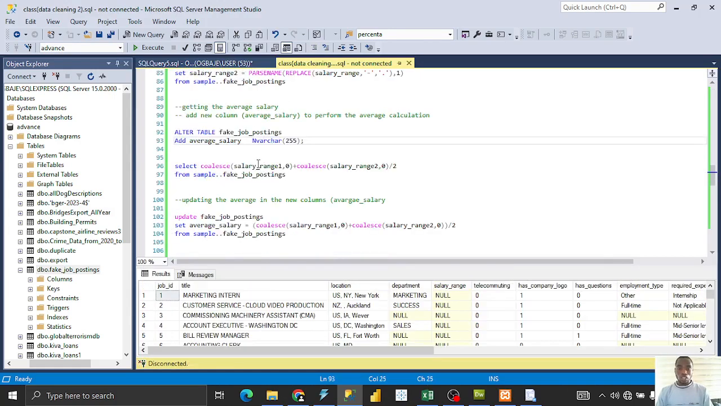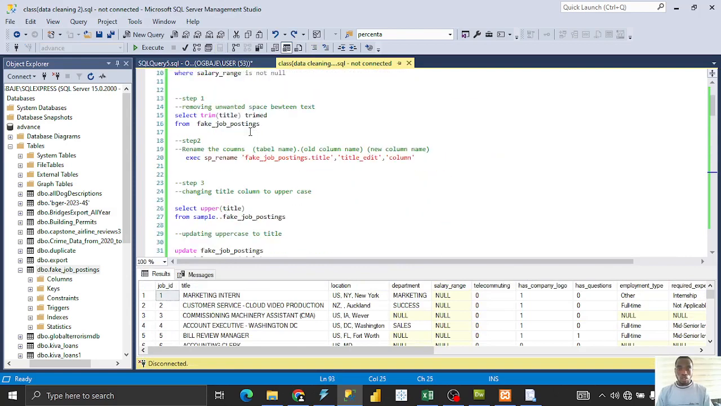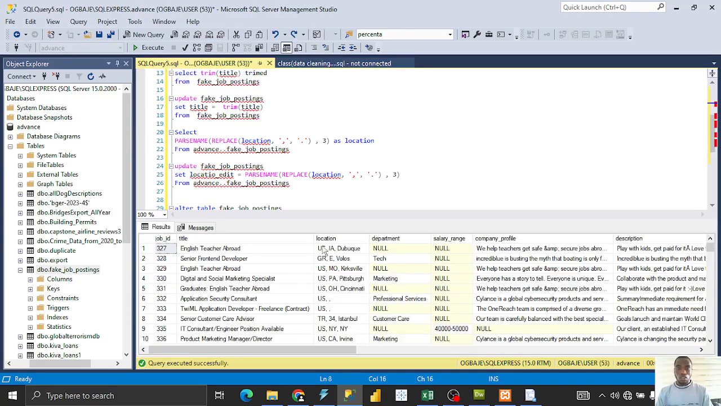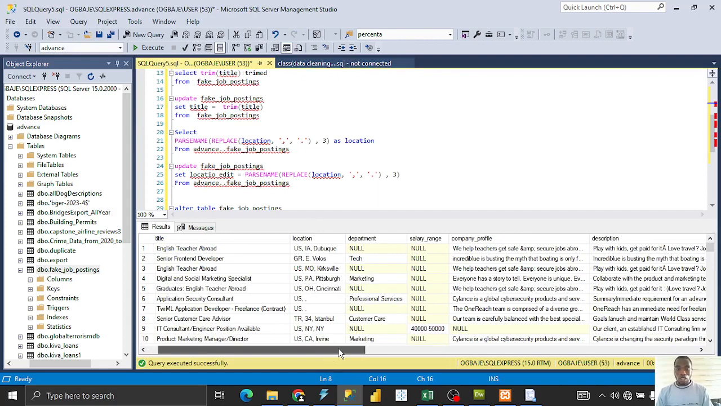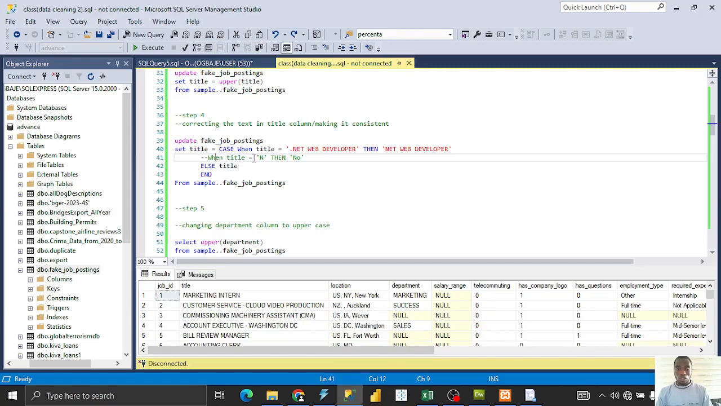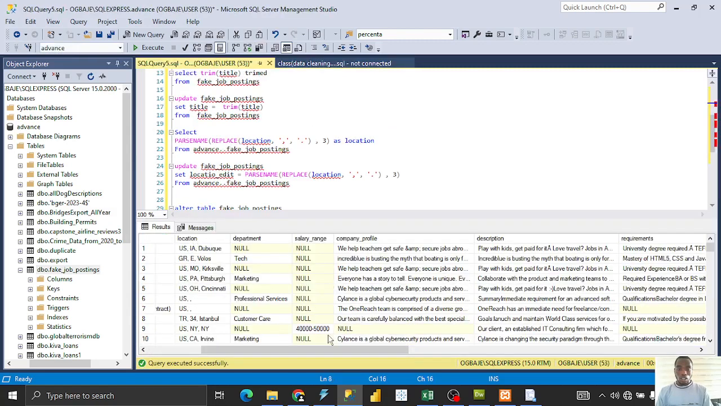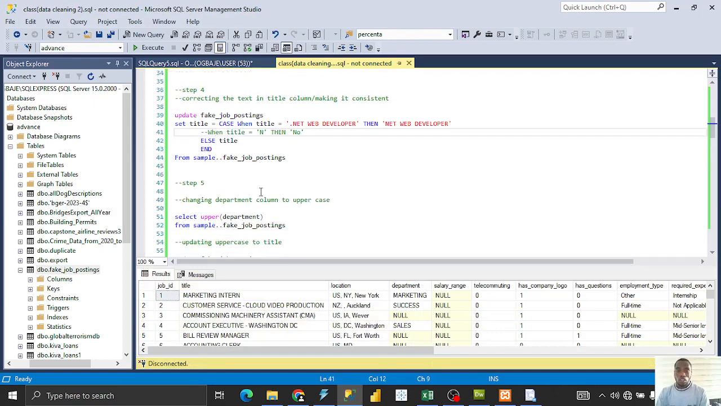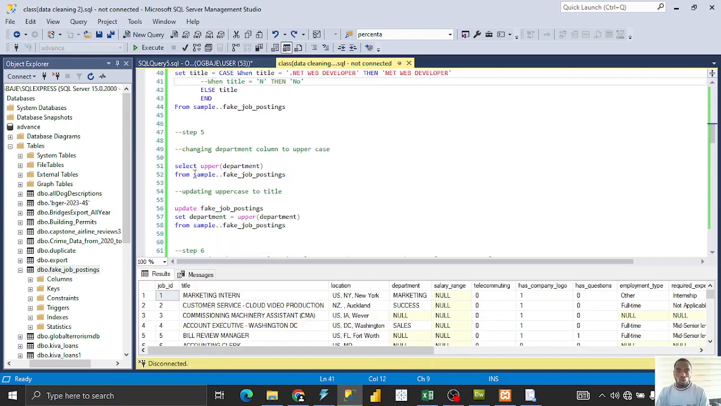So the next thing we want to do now is go back and correct the text to make it consistent. There is some text here. In the title here, because of time, you can correct the text, but there's no need for us to do that because it's the title and we don't really need that for anything. So let's just leave it. We are good to go.